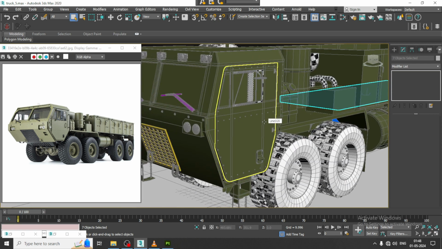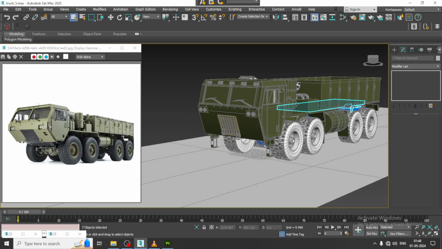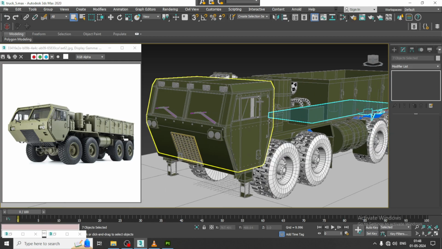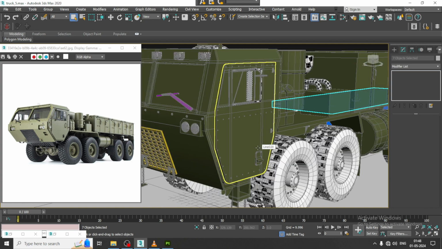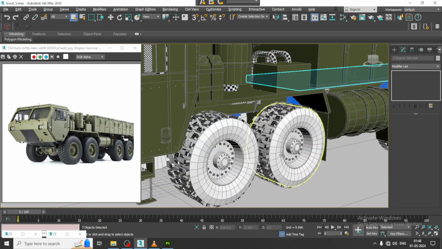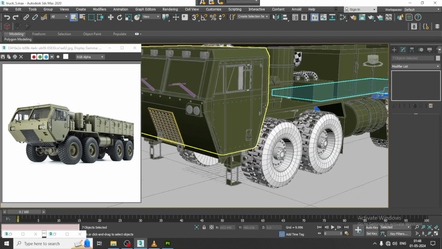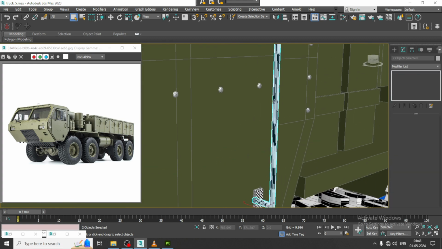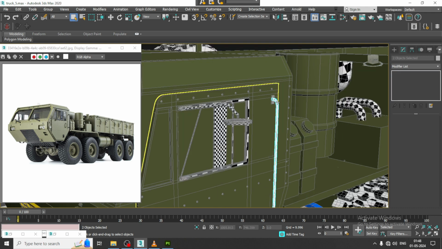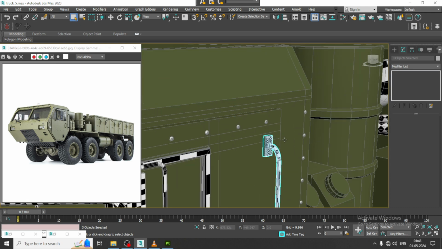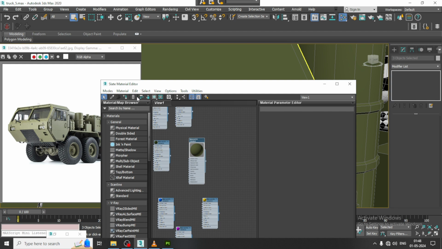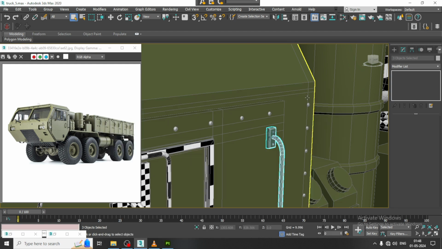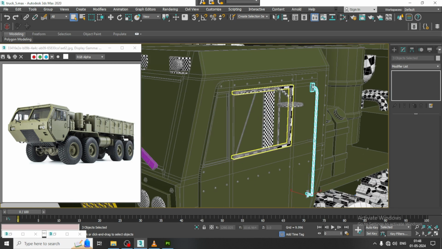So let's get started. As you can see over here, we have started with the military truck texturing. We have almost completed the unwrapping and we have started giving the IDs. Let's start giving the IDs again. Still, a few things are left out. We'll just assign these IDs wherever they are left out.